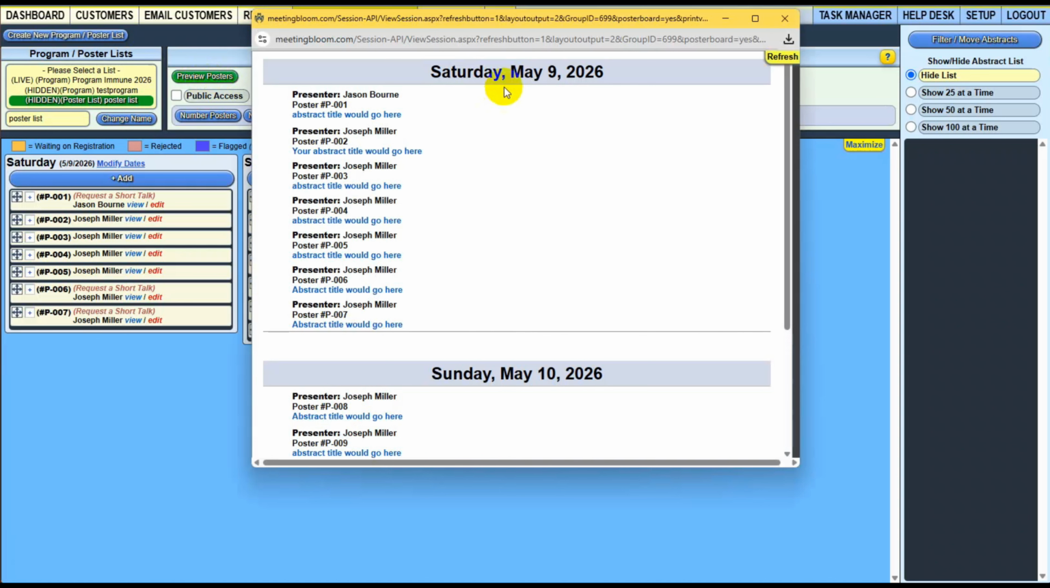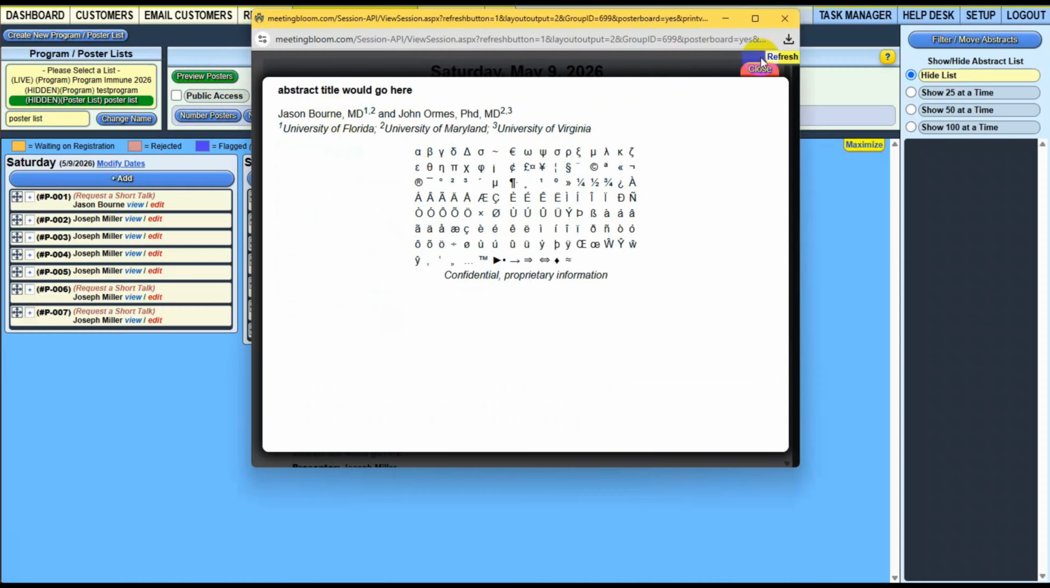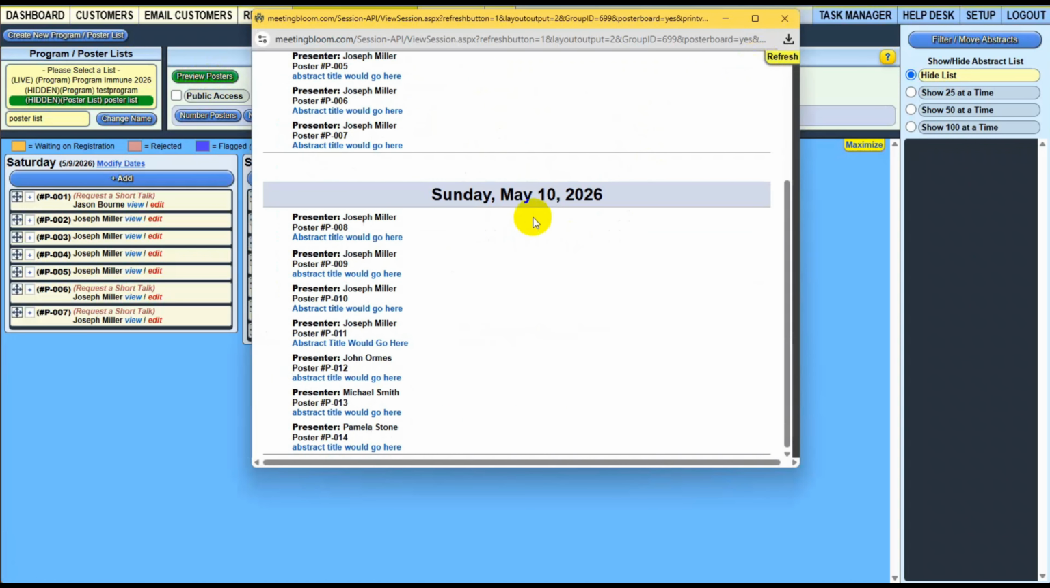Also, at any point, you can preview the posters. This is what would show on the content pages of your conference website. So you can see your attendees can click on an abstract title to see the abstracts. It's all listed with the poster numbers. So it's a nice interface for your attendees to see it. Now, your attendees would need to be logged in to see the abstracts, but they can actually see the list without being logged in, but they just won't get access to the abstracts themselves.